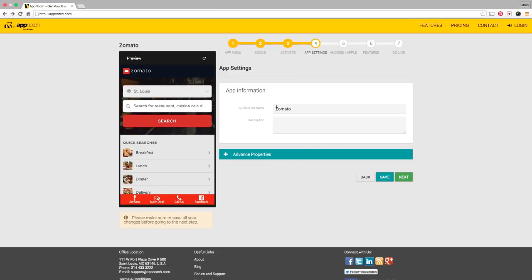Okay, now we're into section 4, app settings. This is basically the area where you go to set up your app when you're getting ready to publish it to the Apple or the Android stores. They need specific information, like your application name that you put in on the very first homepage, and then a brief description of your application.